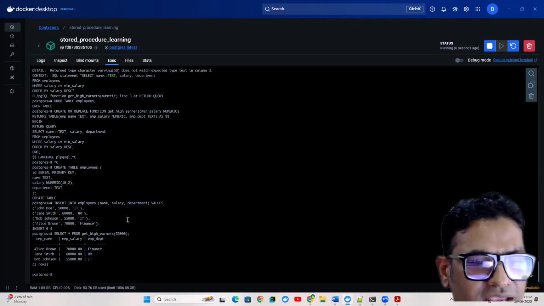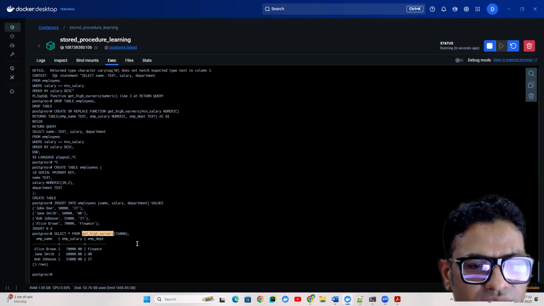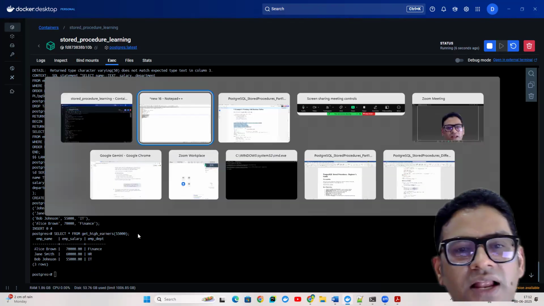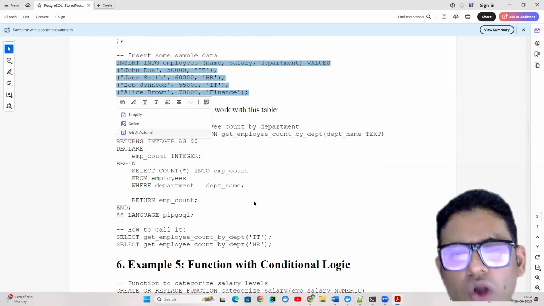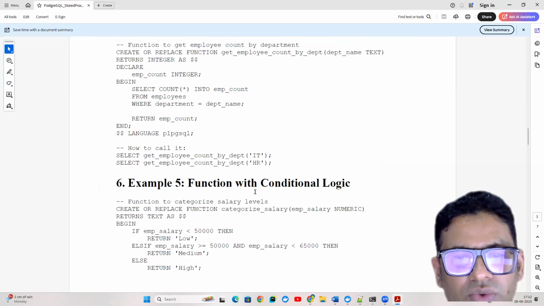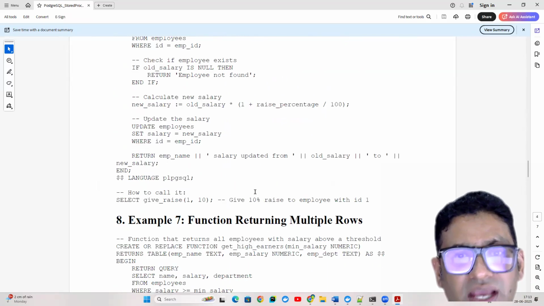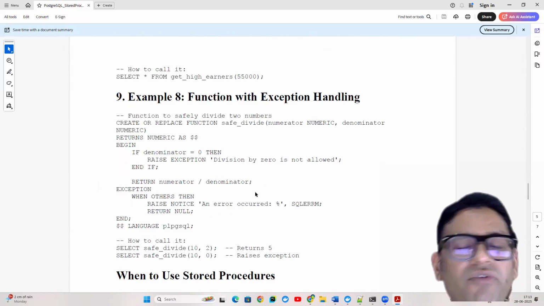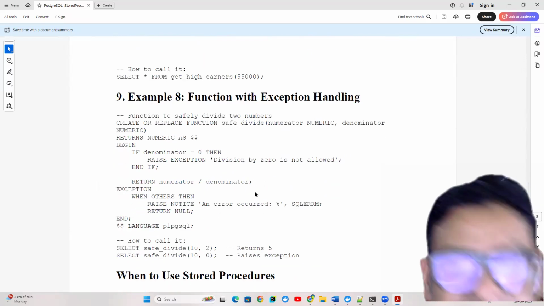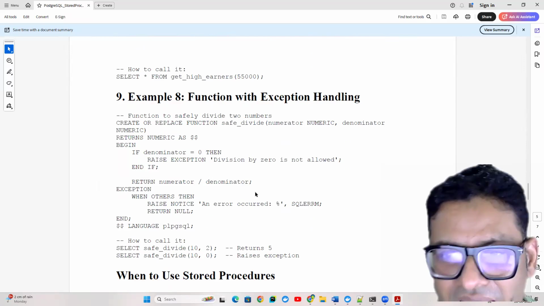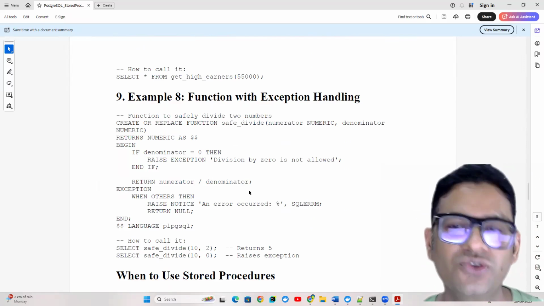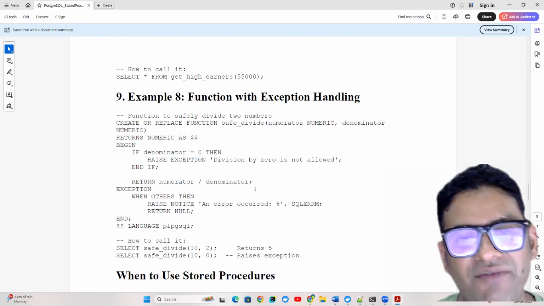Okay, so now we can call get higher earners. When we feed in 55,000, the only one we are not getting is John Doe, right? So that's really awesome. Next, a little bit more complexity. Conditional logic. We have just updated the data and seen multiple rows. Now we can understand how we can handle exceptions. We know that there can be situations where we will get into some exceptions. So it's pretty much the same as what we have in a programming language.